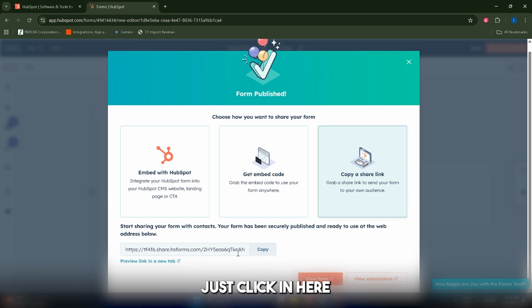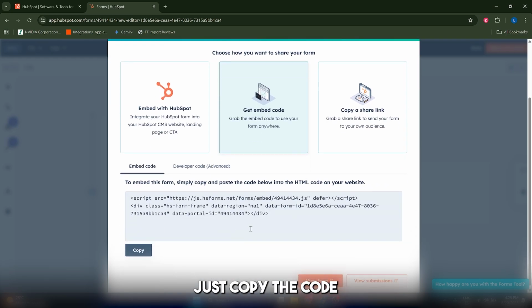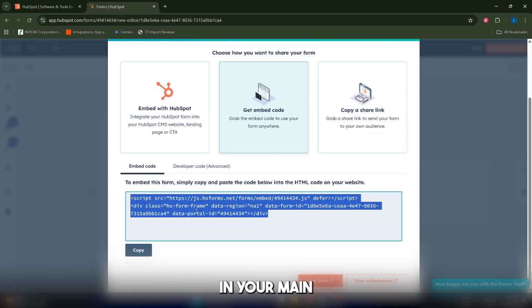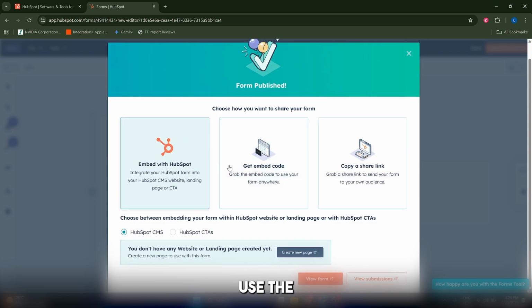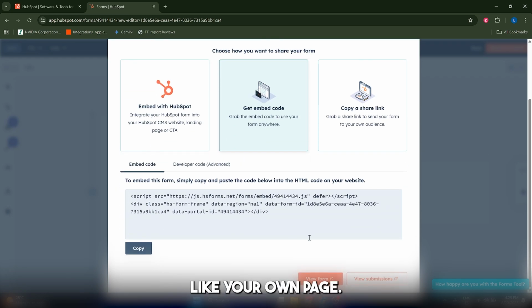So just click in here and copy this link and send it via email, via WhatsApp, different things that you can do. You can also copy the code and paste it in the main body of your web page. Or you can also use the automatic option from HubSpot, as you can see here. But in order to do this, you actually need a HubSpot page, okay, which most of you will not have, because most of you will have your own page.